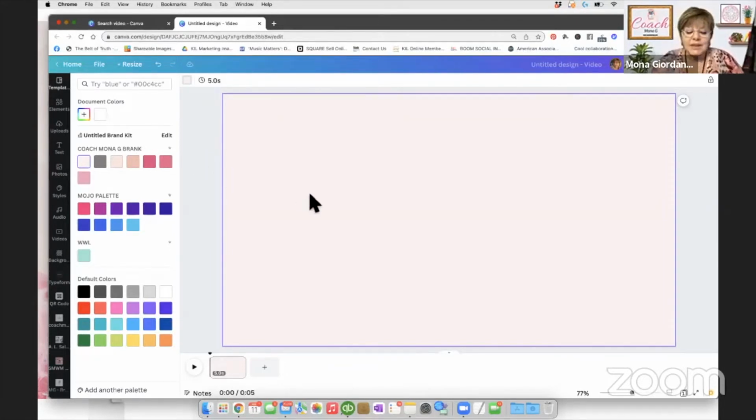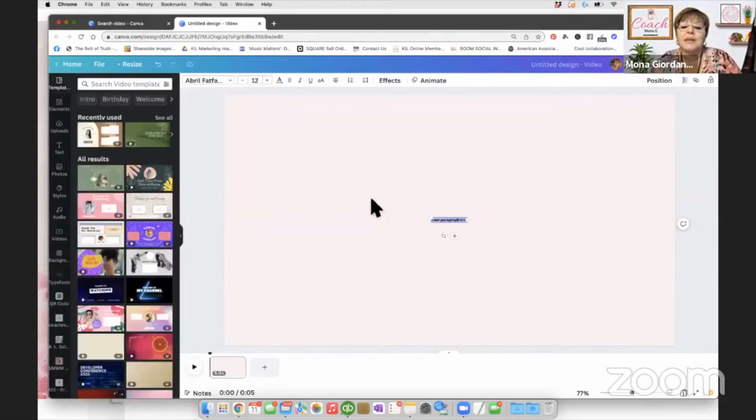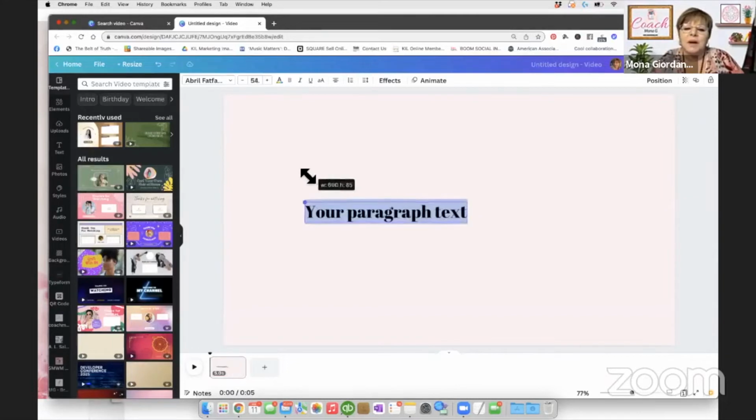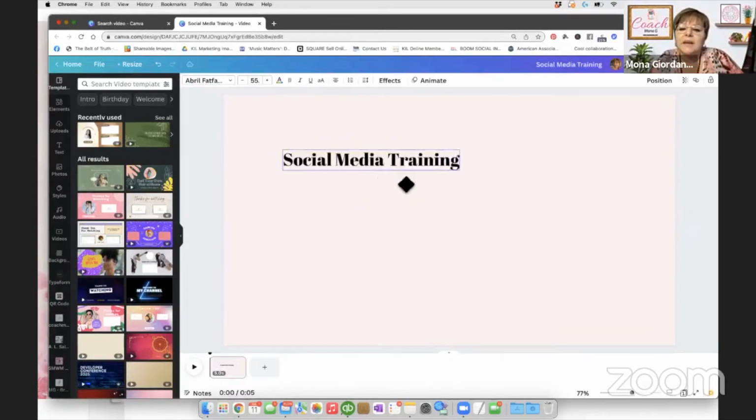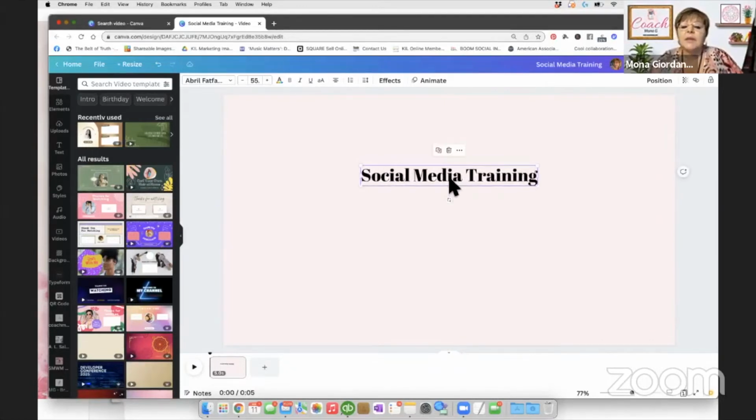The next thing that I want to do in this outro or intro is to create my text. What do I want to say? For that, I'm just going to use the shortcut and press the letter T on my keyboard, which opens up a text box, and I'm going to add my text. Double clicking, and I'm just going to say social media coaching or training. Let me put training. And I'm looking for my guidelines to place this in the center, and I'm going to bring it down just a little bit. So there is the words for my first slide.